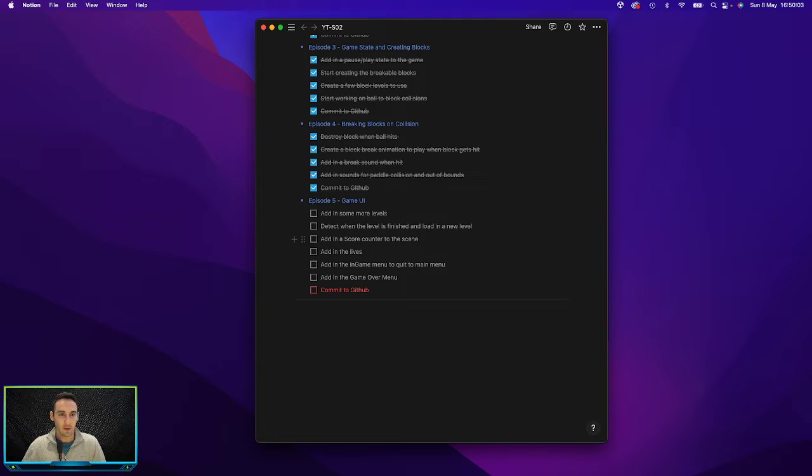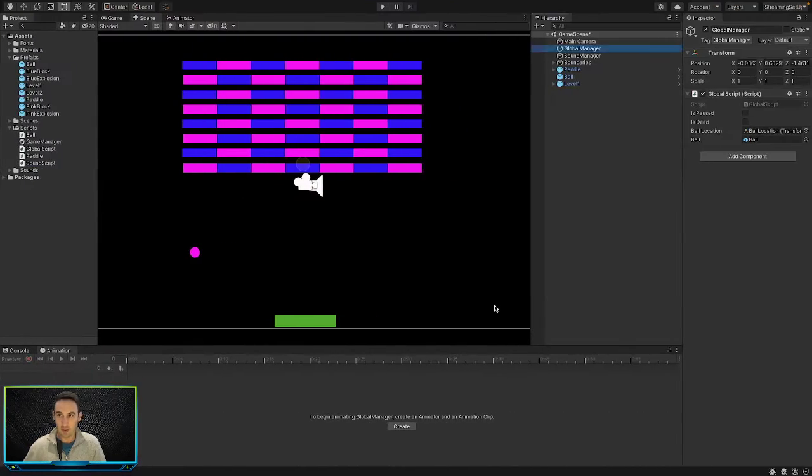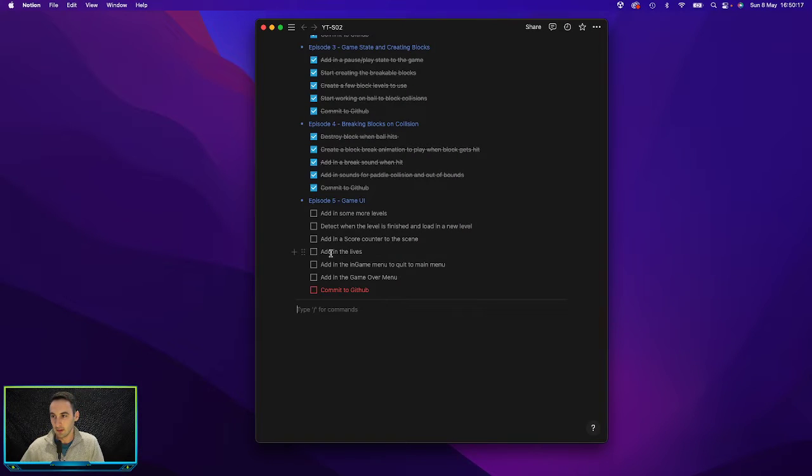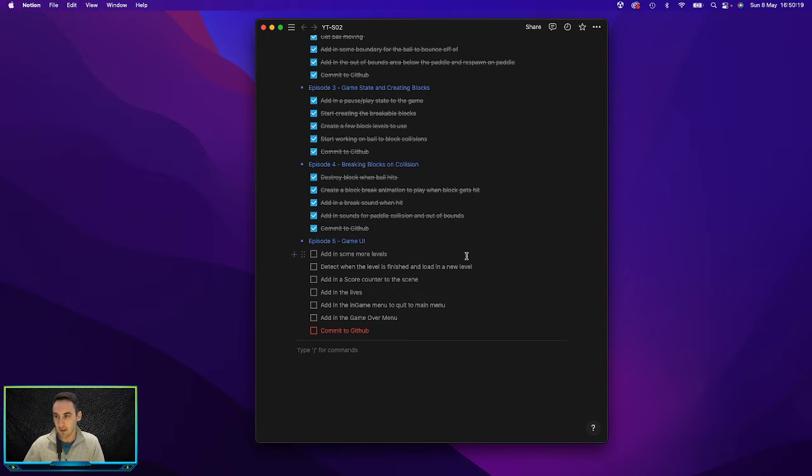But for now, seeing as we've got quite a few things to do, we're going to jump back into it straight away. I have opened up Unity just to save us some time once again. So what was the first thing on the list? The first thing is add in some more levels.